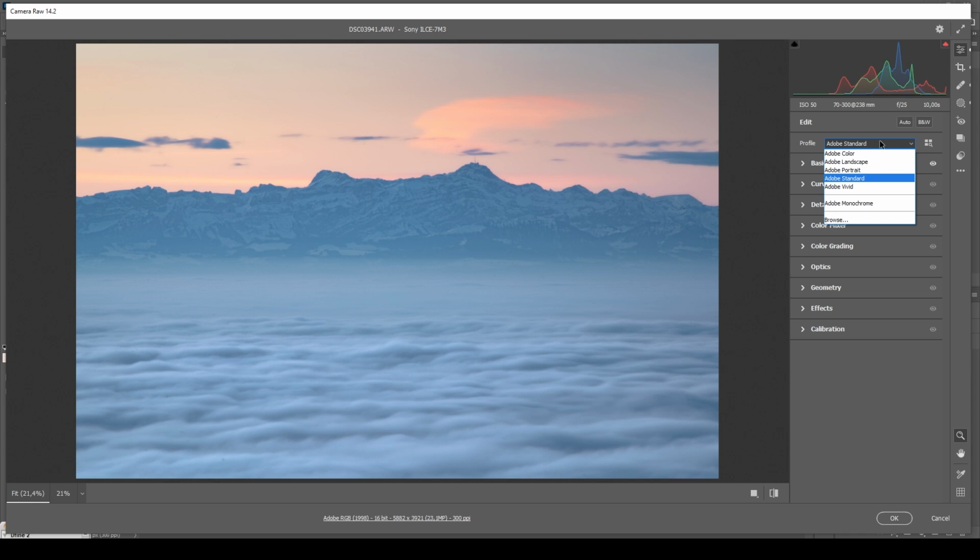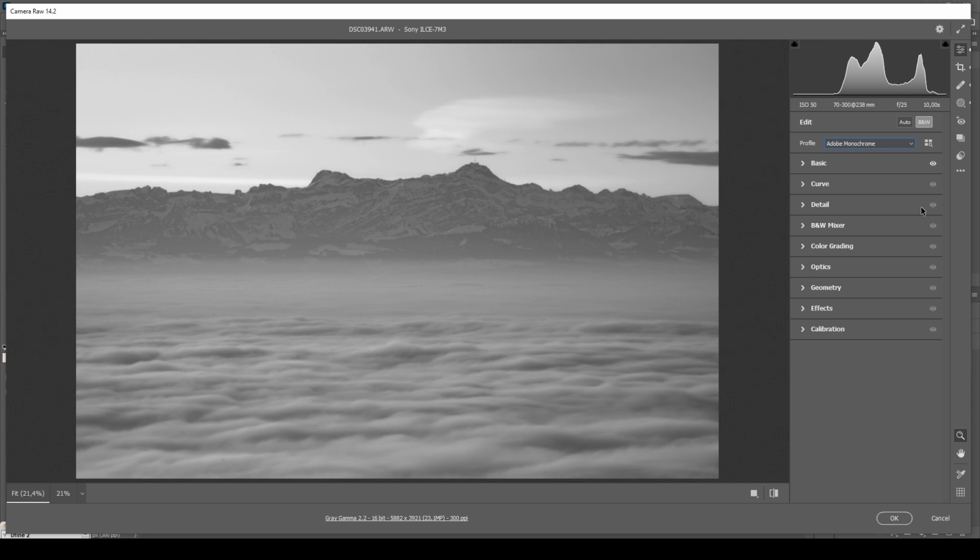Then there are of course a bunch of different profiles which I usually don't use that much. As I talked about creating black and white images with the profiles, for that we have the Adobe Monochrome profile, which just converts the color image into a black and white image. But actually there are a ton of hidden profiles behind the browse button, so let's just click that.